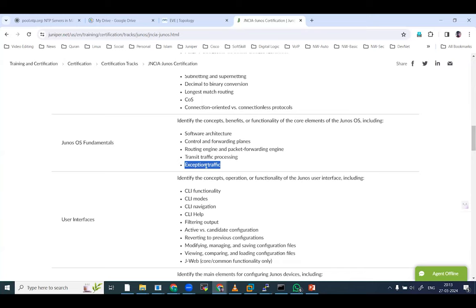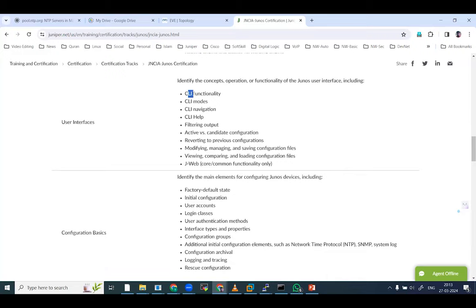User interfaces: we have seen the different modes, functionality and navigation help of the CLI, right? We have seen J-Web also. We have implemented NAT and DHCP via J-Web. For J-Web we utilized the vSRX device, which can easily provide it. For routers and switches we do require a licensed copy, but I have used the minimum version, so vSRX is sufficient for this.